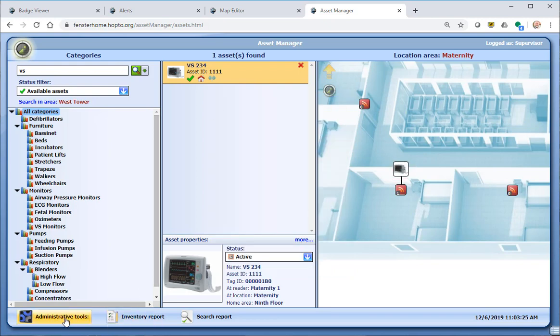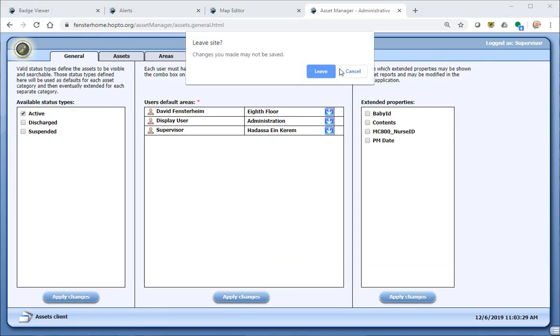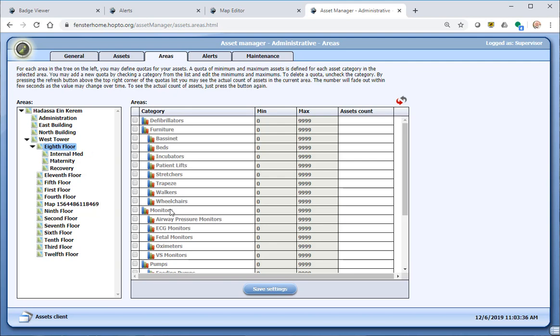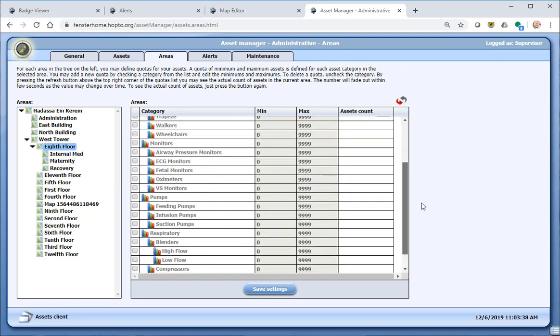So if I go into areas here, and I have my map hierarchy here, and I say, okay, for the 8th floor of this particular asset type, I want between a certain minimum and maximum number of assets, and we want to alert if the number exceeds or falls below that predefined number. We can generate in real time inventory reports showing whether that is within the par level or deviates from that par level.